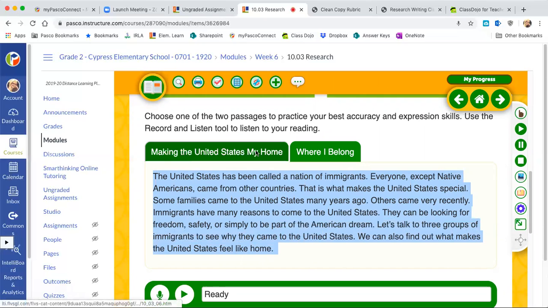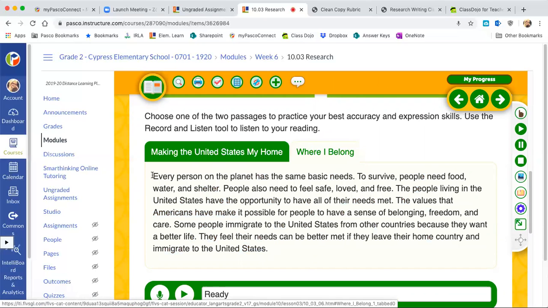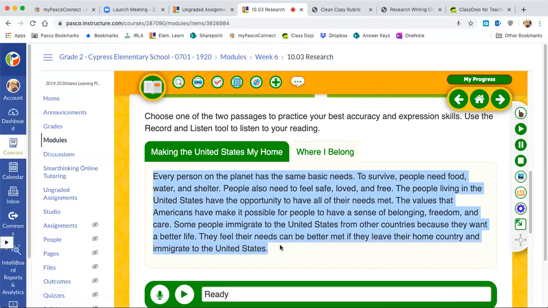This one's from Making the United States My Home. And this one is from Where I Belong. And the goal for you here is to practice reading these out loud. Now you might get stuck on some tricky words that are above your reading level, but that's okay. You still want to practice because that's how you get better at reading.